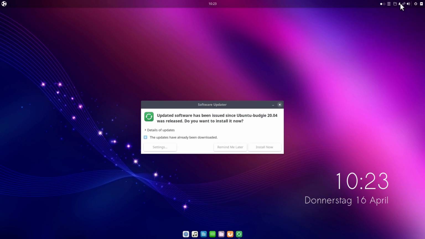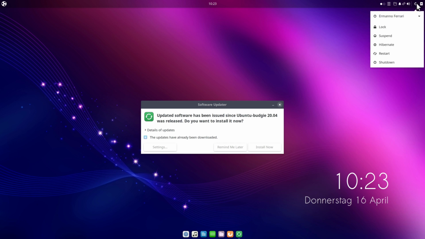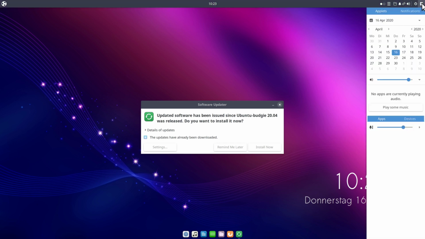We have our notification bell, our network status, our volume control, and also our power menu here, and our Raven panel. The Raven panel is unique to the Budgie desktop, in which you can see the applets that you install in Budgie, as well as notifications.